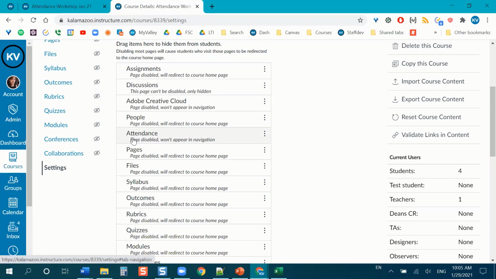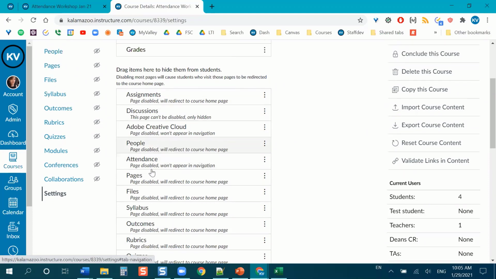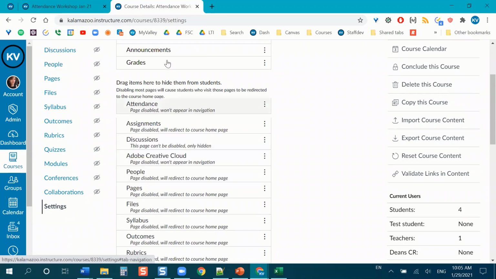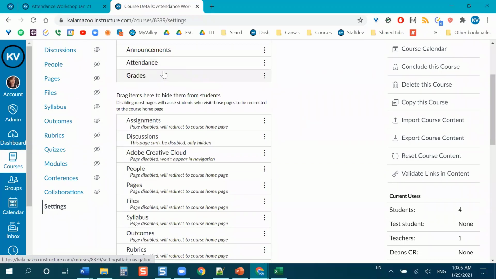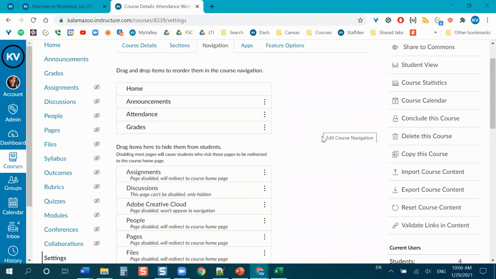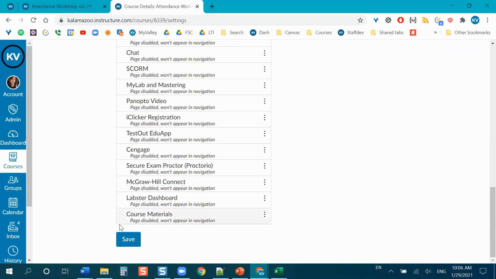So to turn it on, I want to click and drag this from the bottom section to the top section. If clicking and dragging is awkward for you, you can also use these three dots and say Enable, and that will enable it in two clicks for you. The final step, once you have attendance in the top section, is to come down to the bottom and make sure that you save. That's a step that I forget frequently, and therefore you have to redo it if you forget to save.